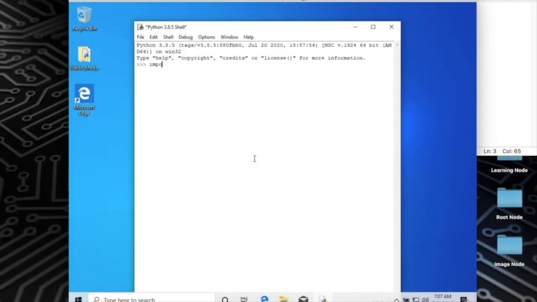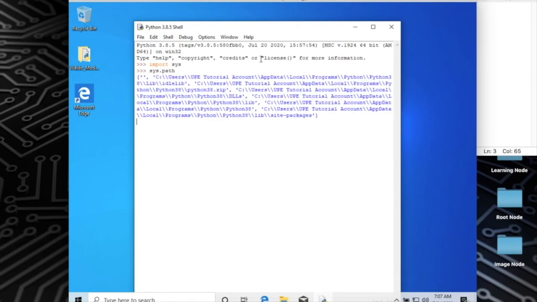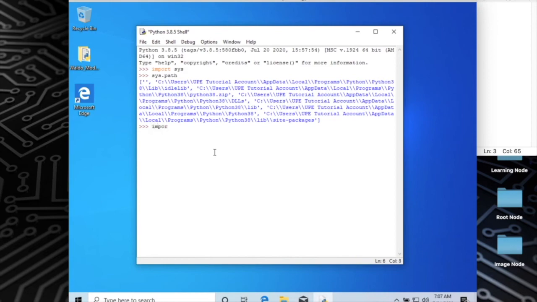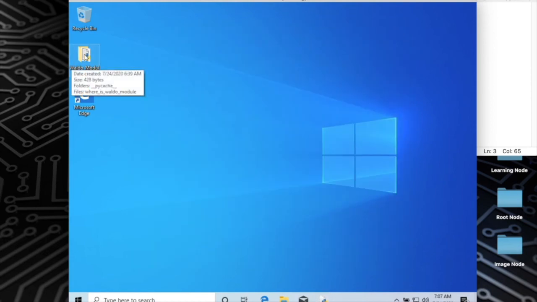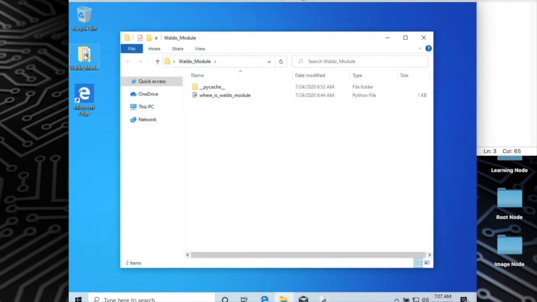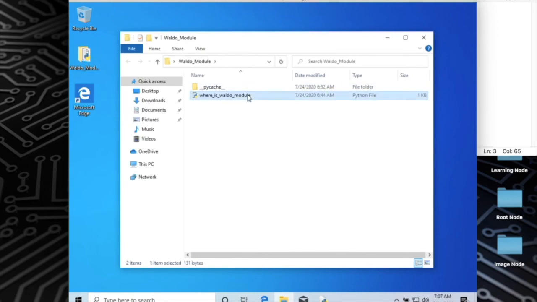Next, we're going to show you how to go ahead and do the same process in Windows. To begin with, we look at the Python path that's within the Python shell. When we try to import where's Waldo module, we get the module not found error. So how do we resolve it? It's really quite simple. First, I'll show you that it is located on the desktop within a folder called Waldo module.